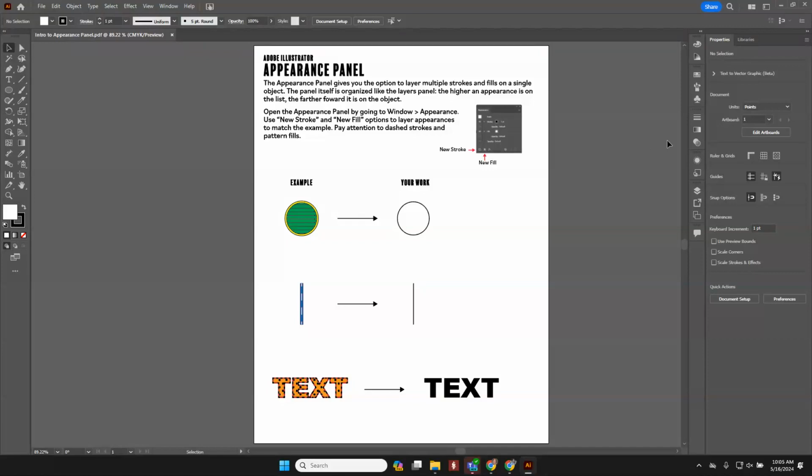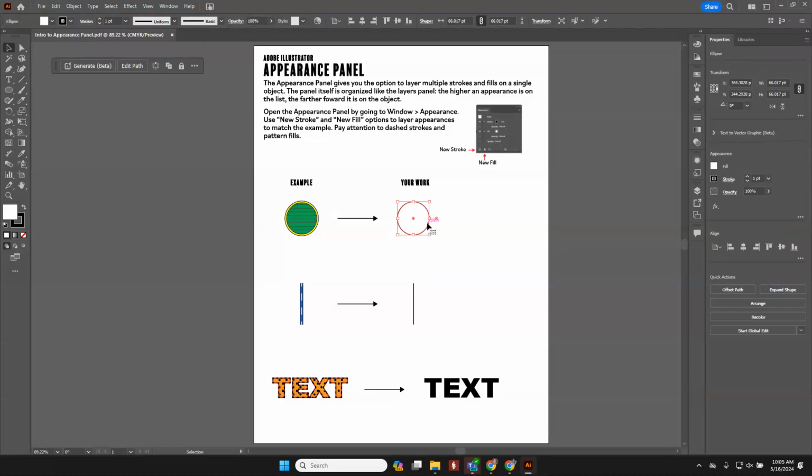Good morning, designers. Today we're going to be taking a look at the appearance panel. The appearance panel is one that we use a lot in its basic form. It often comes up in our properties panel with just fill, stroke, and opacity whenever we have a shape or vector or line selected. But today we're going to be looking at what happens when we open up the entire full appearance panel, and what options that includes.